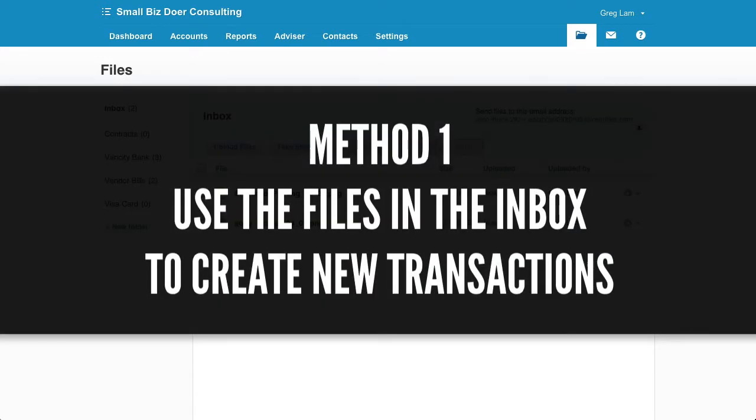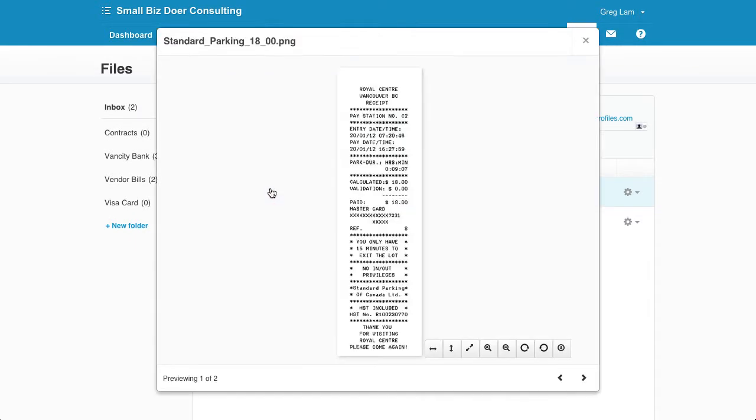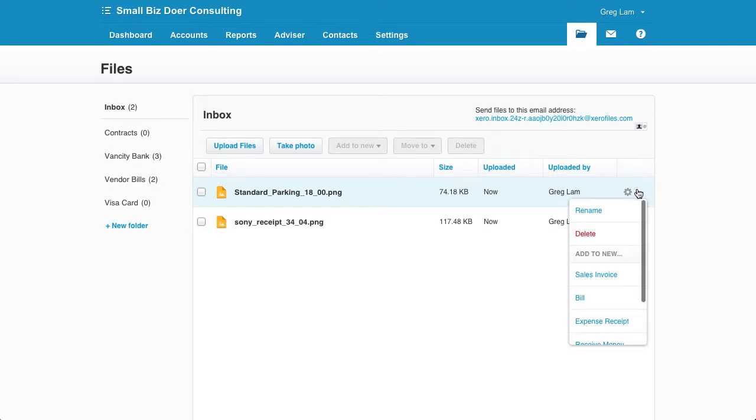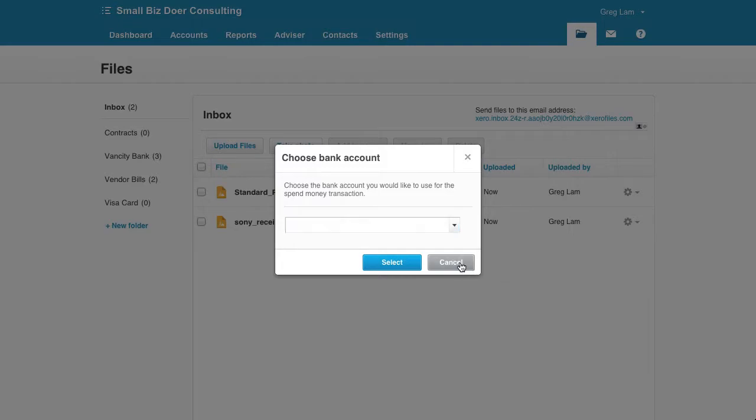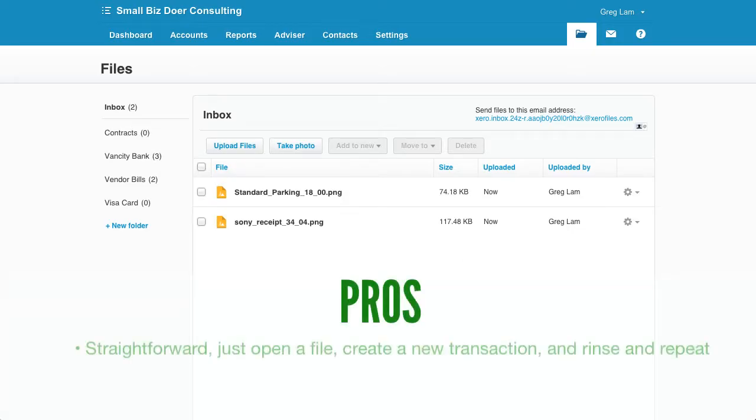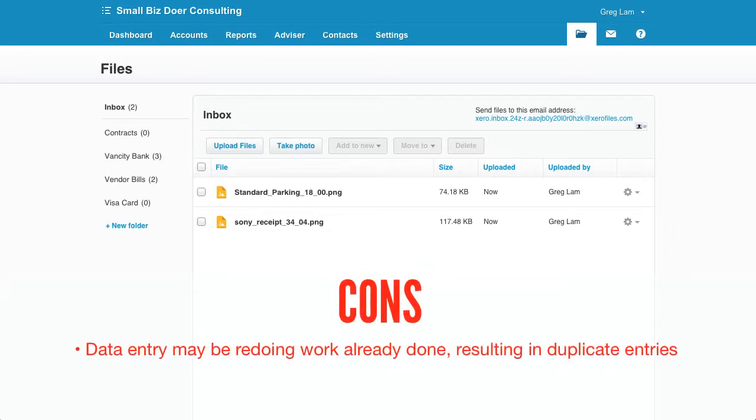So there are several ways to process files, the first being quite obvious. All you need to do is click on the file, see what it's about, and say, okay, I know what this is about, and then you close the file and create a new transaction. Now the pro with this, it's straightforward and it's very systematic. I mean, you just open a file, create a new transaction. Easy to do. But the cons, a lot of this data entry may be redundant because you have bank feeds that already provide a lot of the data.